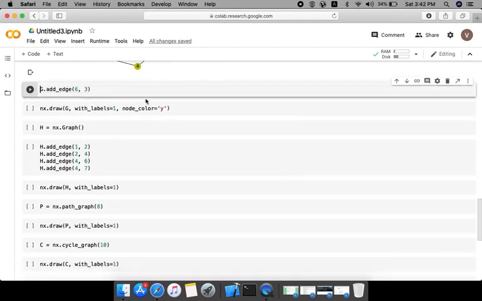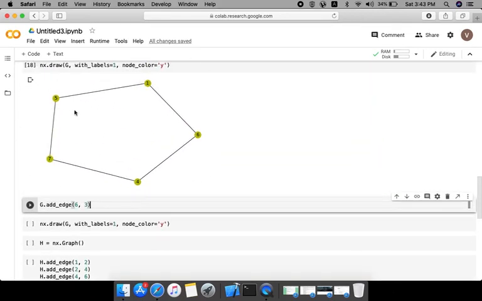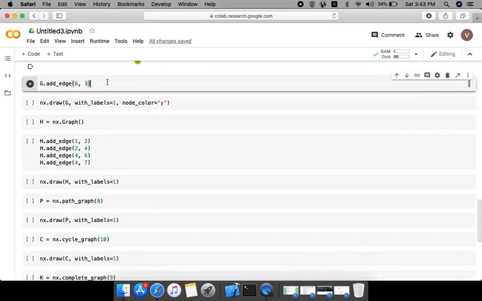So the next command here is g.addEdge(6, 3). Now you will wonder that the node 3 does not exist in my graph. Then how would the edge be created? So this is the thing that the addEdge command is beneficial for. By writing a node which does not exist, you can create the node and edge together in your graph.